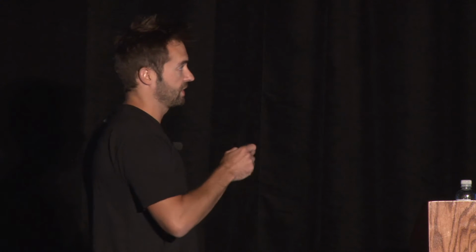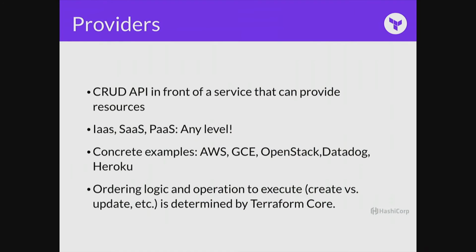All right, so that's Terraform core, but we're here to talk about Terraform providers. So providers act on the API interface of your services. They talk to the Amazon API, GCE. It can be infrastructure, it can be software as a service, like our friends Datadog. It can be platform as a service, like our friends Heroku and other people. Core then handles how we do diffing and all that stuff.